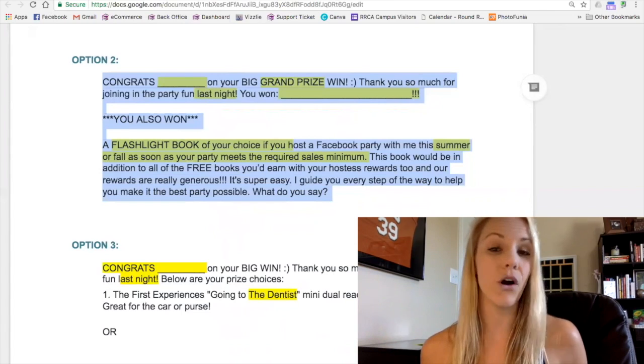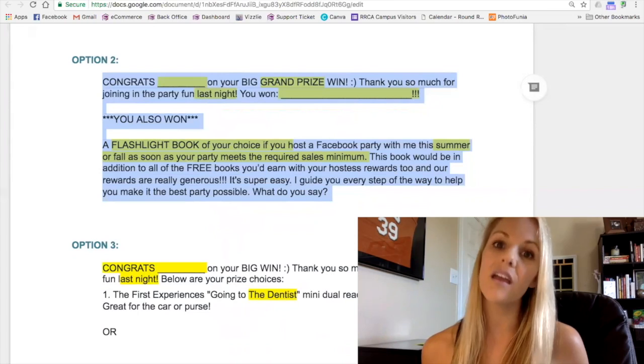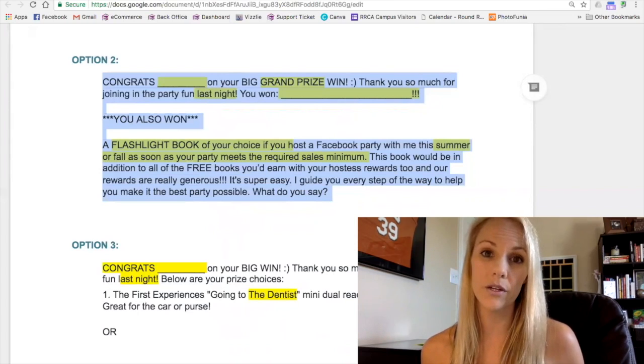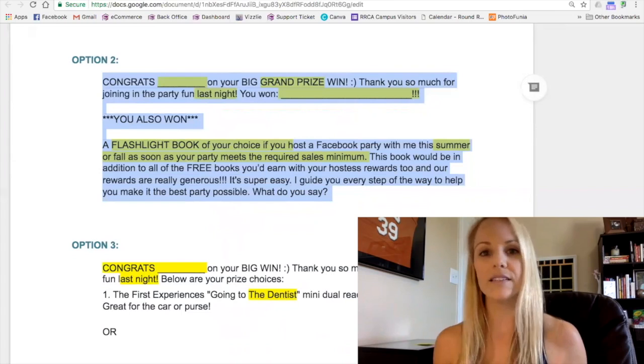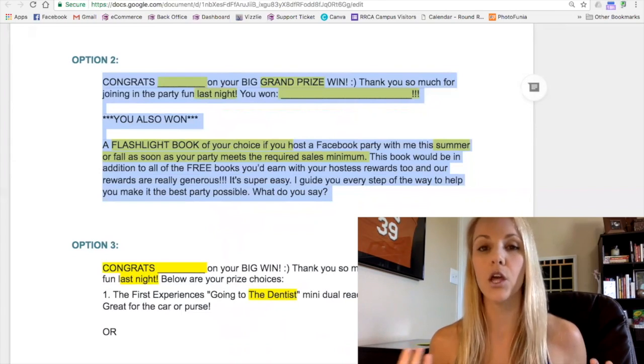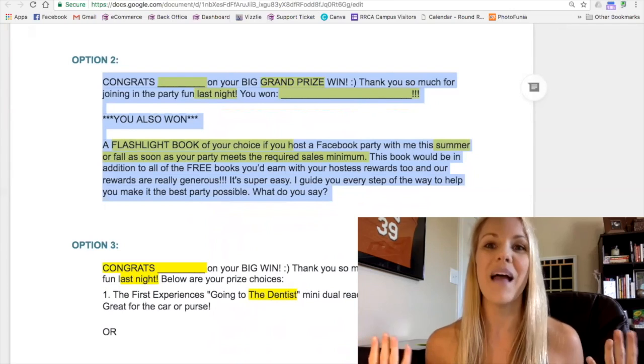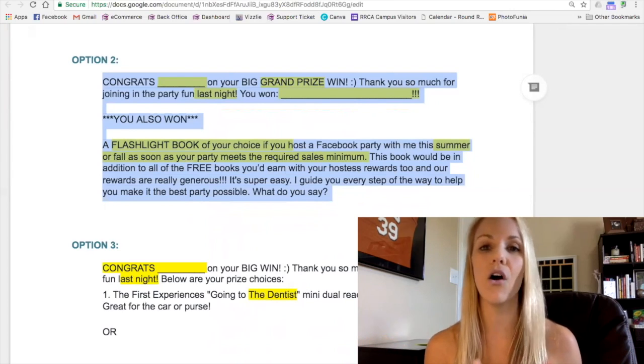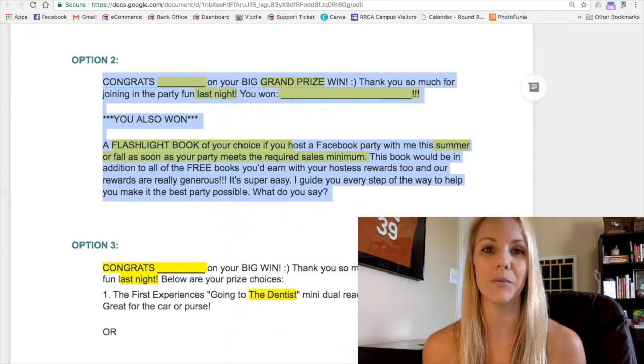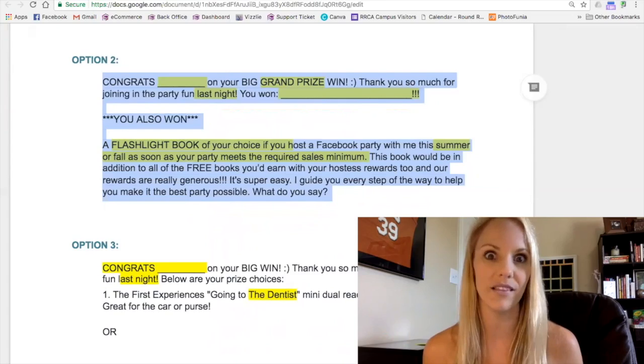Or if they're already doing a party with you and they're your grand prize winner, you can tell them, congrats, Kim, on your grand prize win. You won blank. And then you say, I'm adding it to your reward so you're going to get all of your books at the same time. It will be like Christmas Day, something like that.